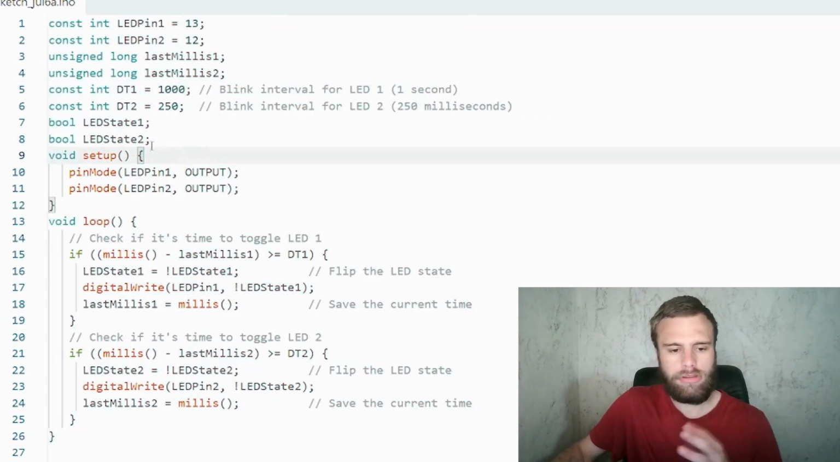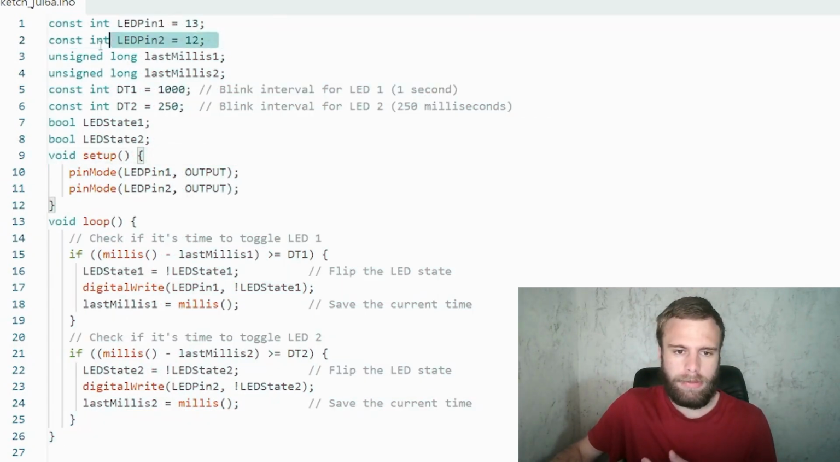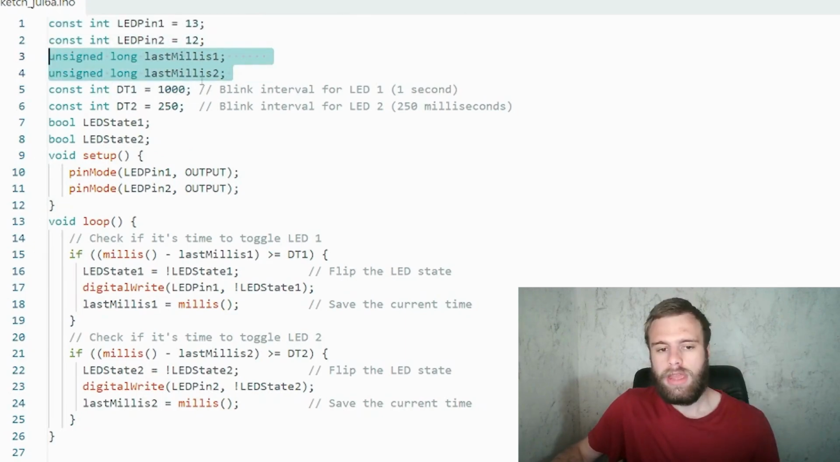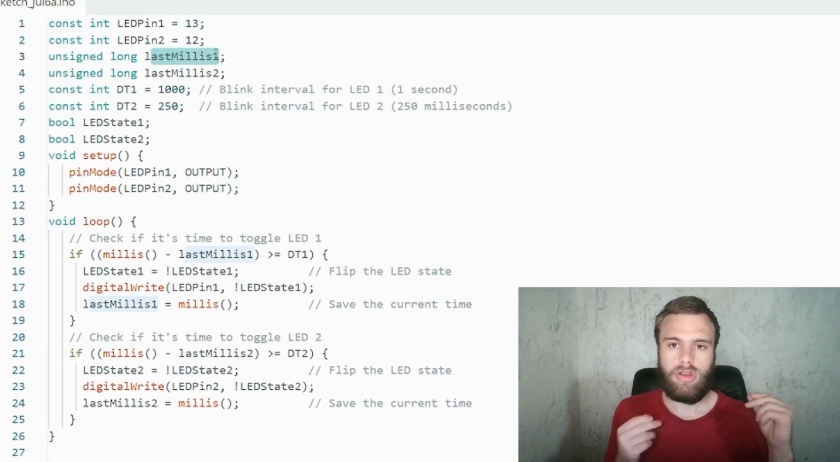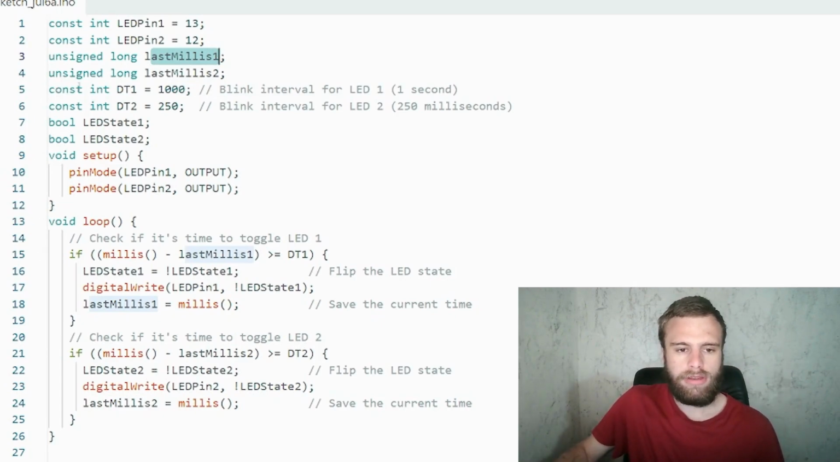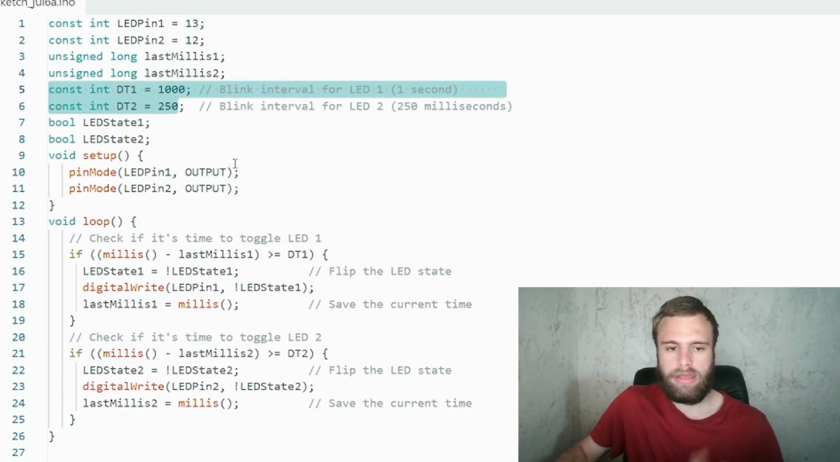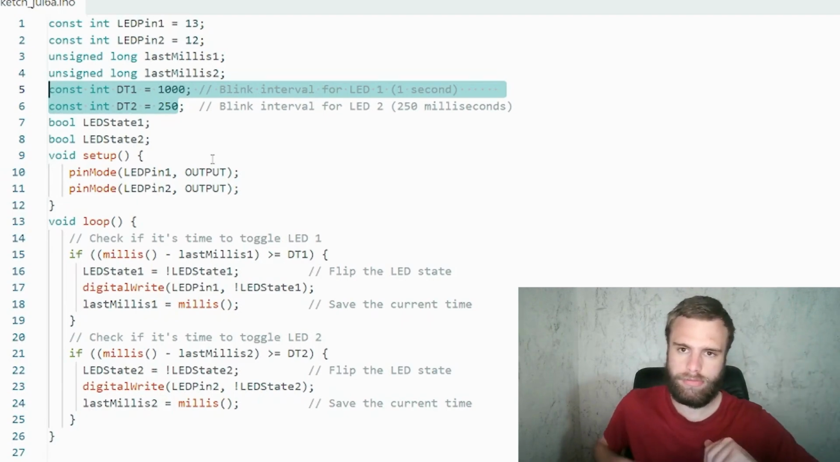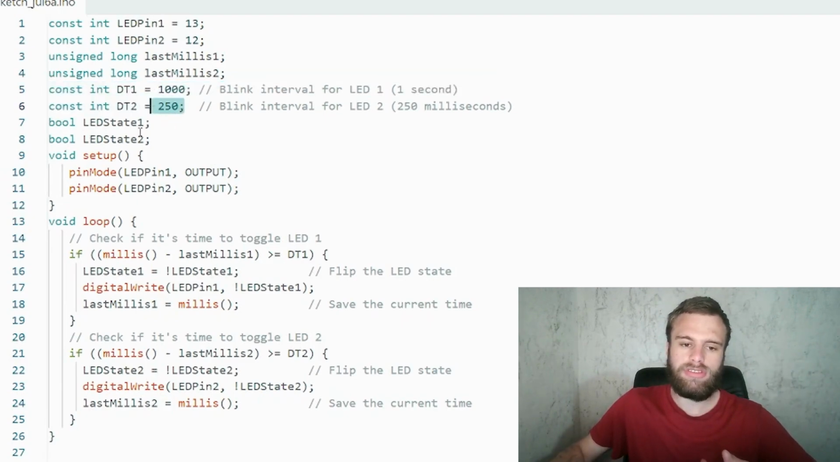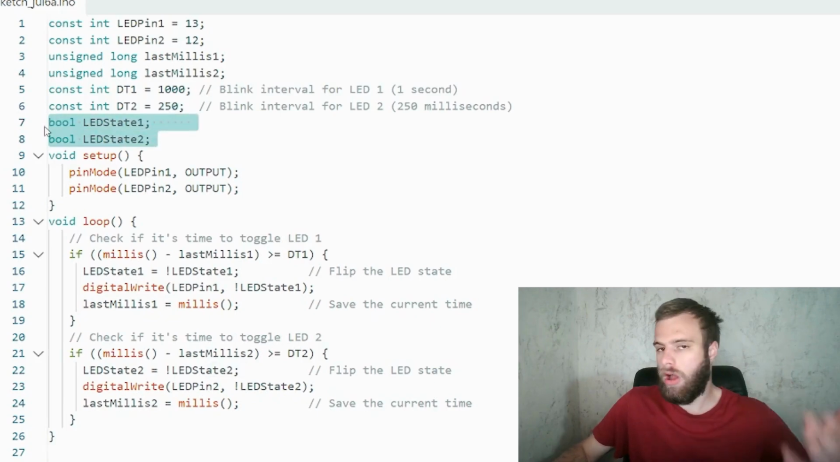I'm not going to explain too much about this, but we just set up the pins, then we set up the unsigned longs. We have 2 of these because each one is for each LED. So this is the last millis. This is going to be holding the last time that the LED turned on or off in milliseconds. And then we have DT1 and 2. These are basically how long the LEDs are going to be waiting until they switch on or off. Then we have LED state. These are just the states, whether these LEDs are going to be on or off.